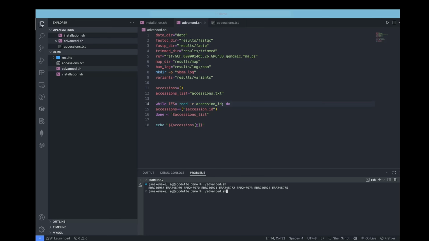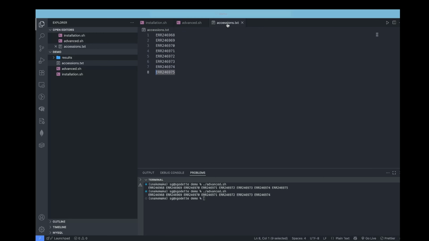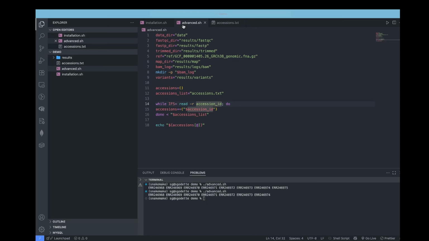If I run this code again, then you will see that the accession number 6975 is no longer included in our accessions.txt, even though the accession number really exists here. So that is one of the nuances that you need to be very careful about while writing your bash script. So I will simply return it to make it successfully run. So at this point, we have included all the accession numbers within our accession array.